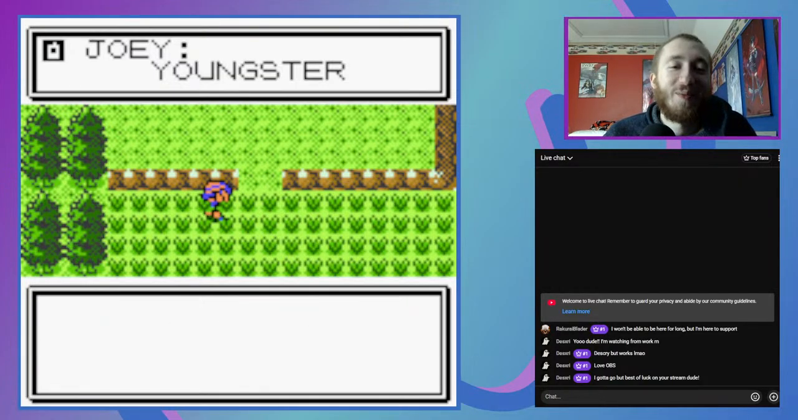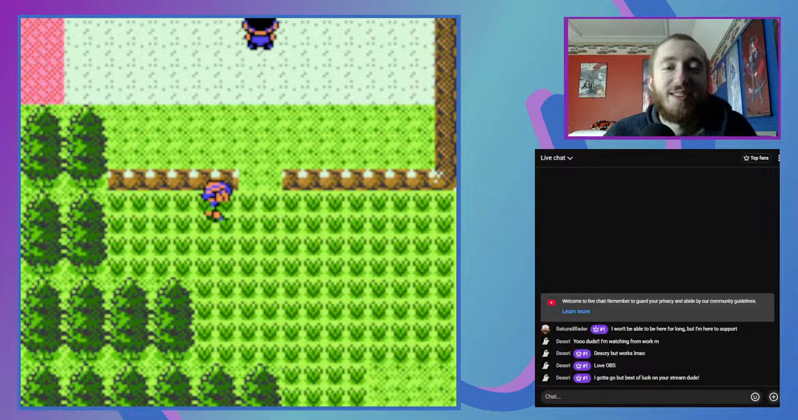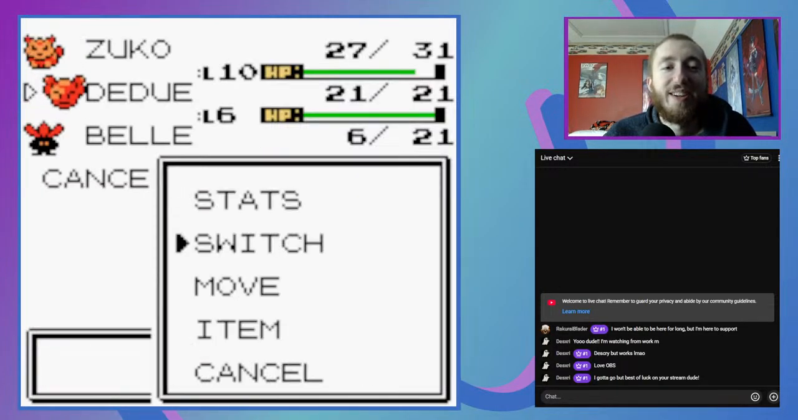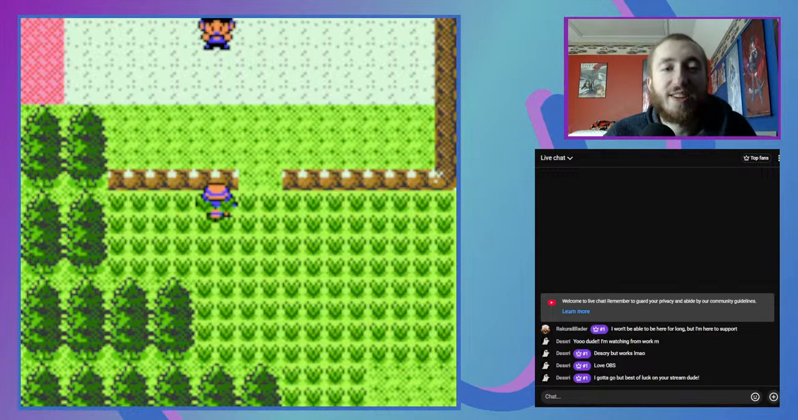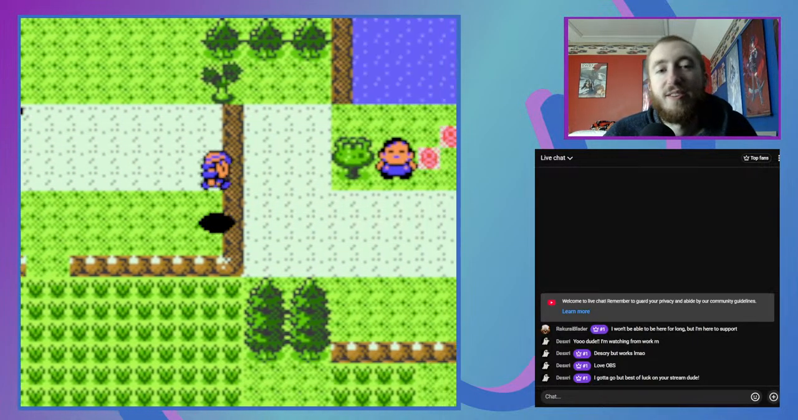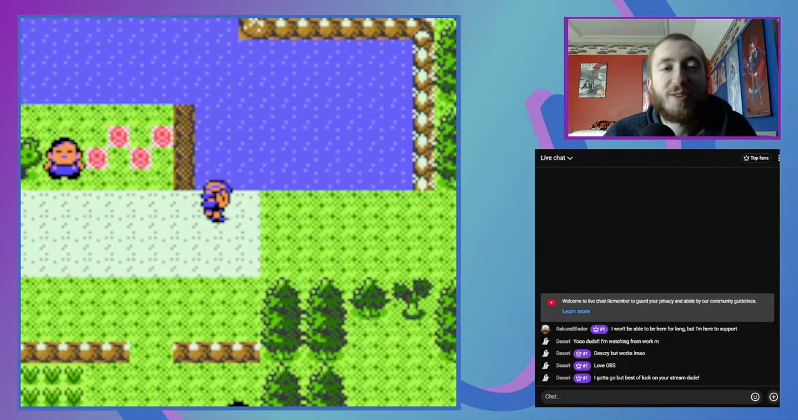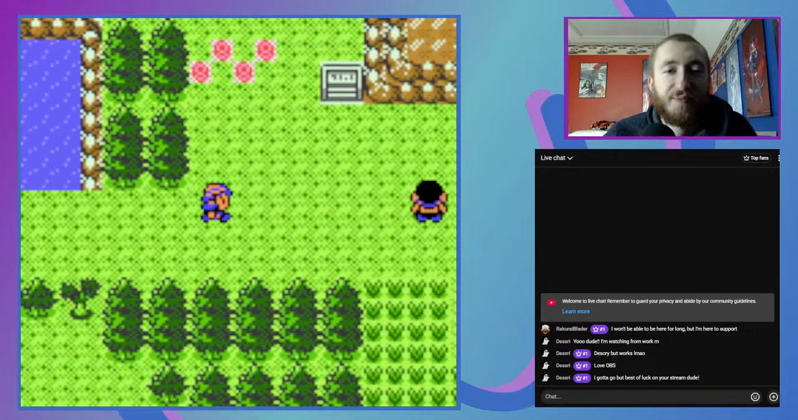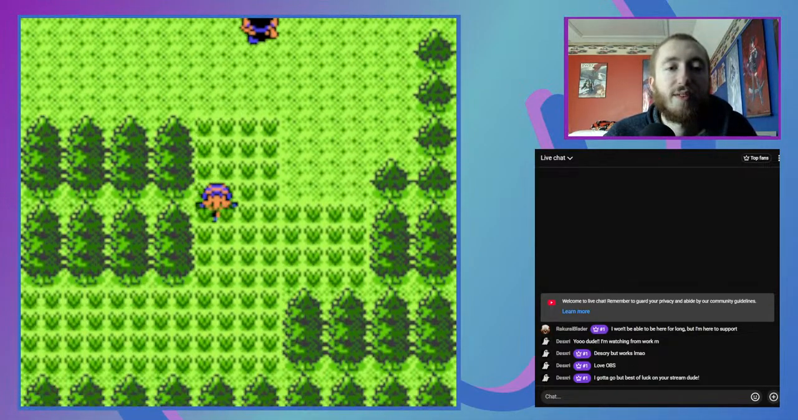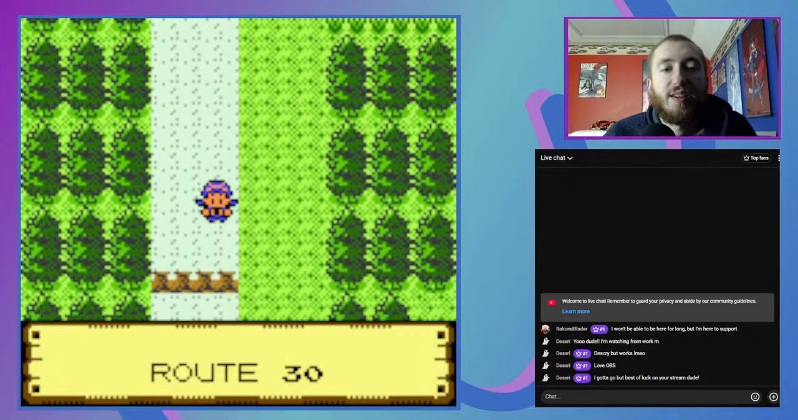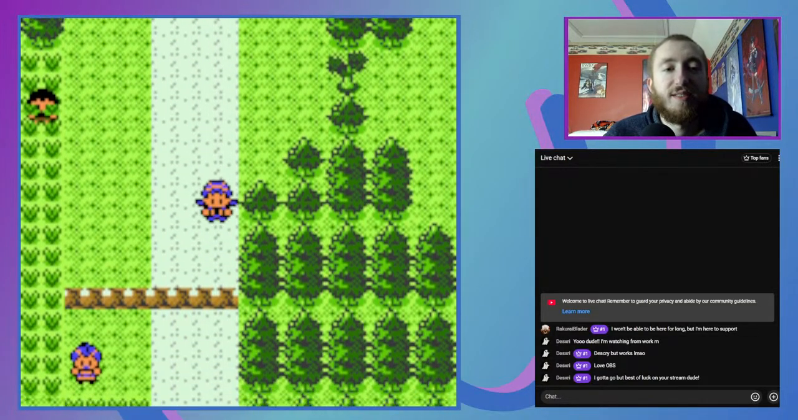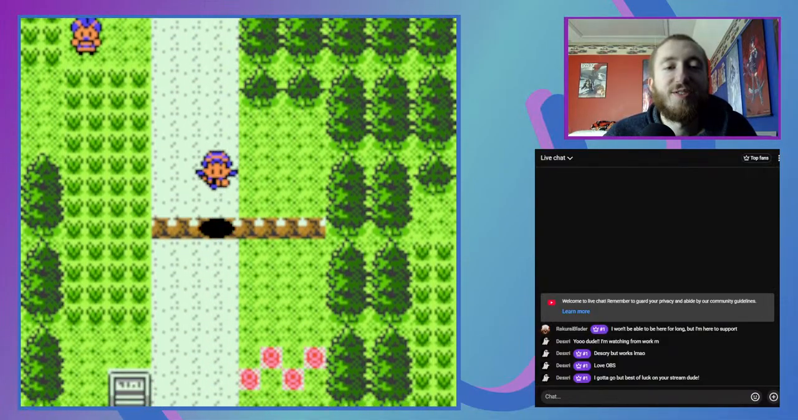Okay. I guess we're gonna have to go down there. Why not? And it's more XP for Dedue, who's gonna be basically switch trained the entire Sprout Tower because, you know, it's a rock ground type. Route 30. Jump down the ledges.